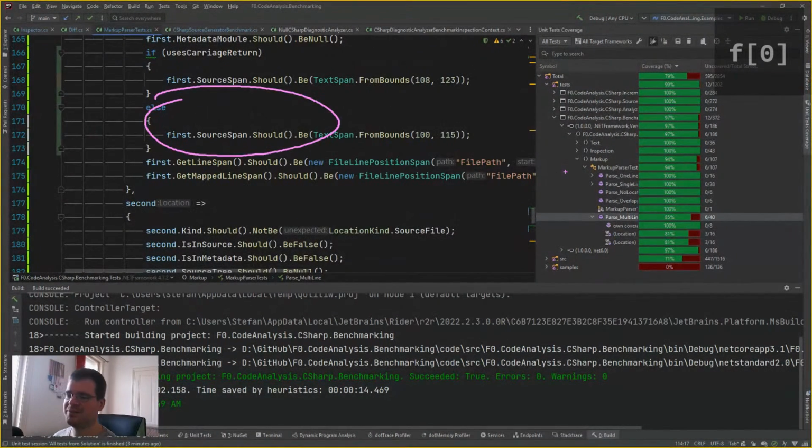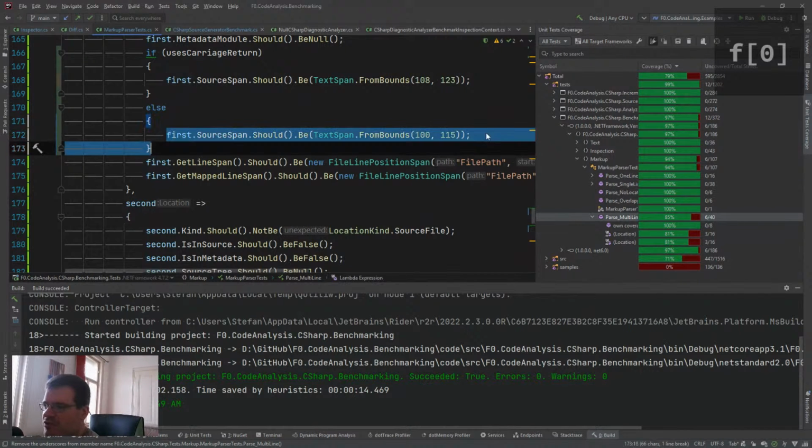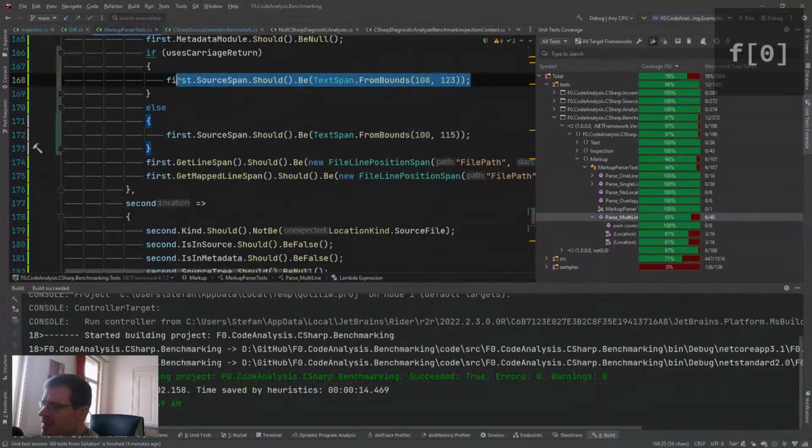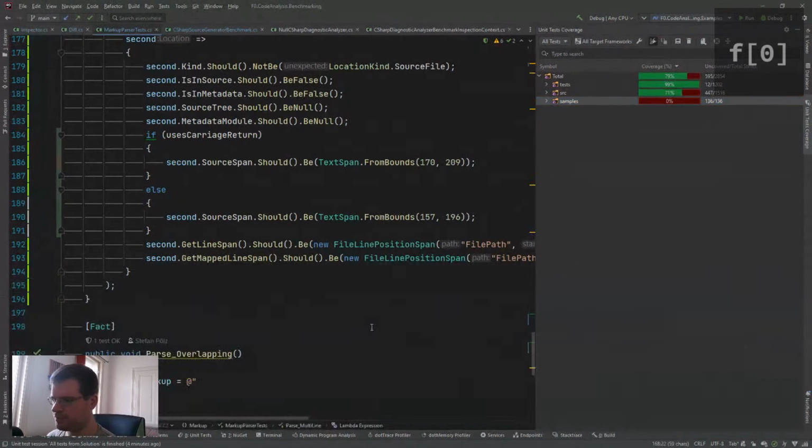It's the non-Windows thing, yeah. I mean, how could this be executed? It will be executed on the CI, but then the line up here is not covered. So that's all right. And okay, in the samples we don't have any tests. Cool.